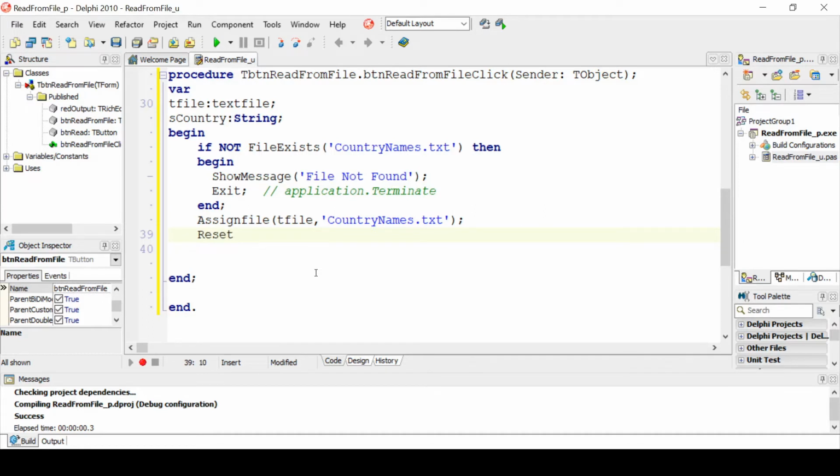Reset, for the first time you're looking at reset. Reset is a procedure, and I'm going to reset tfile. So what reset will do, it will open the file in read-only access. So it opens the file in read-only access, and then it sets the file pointer to the beginning of the file. Right, so reset.